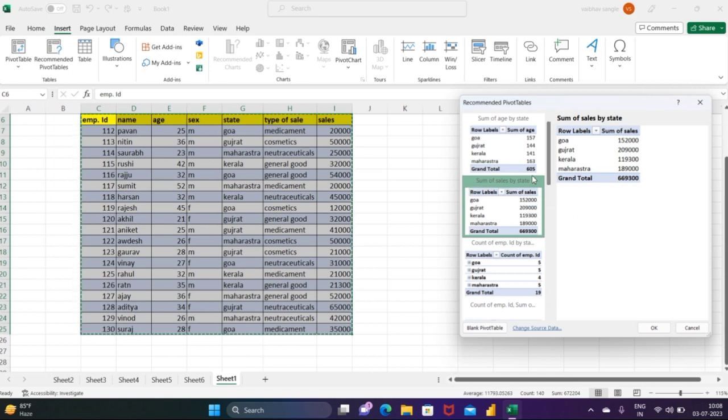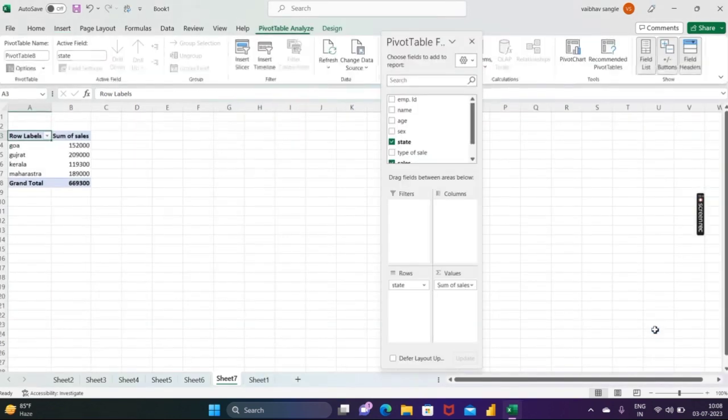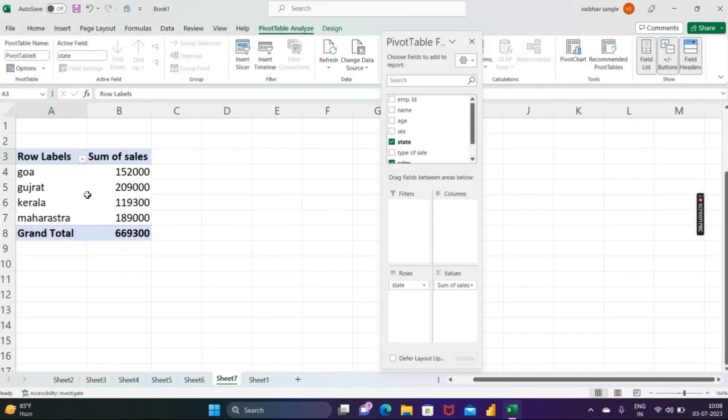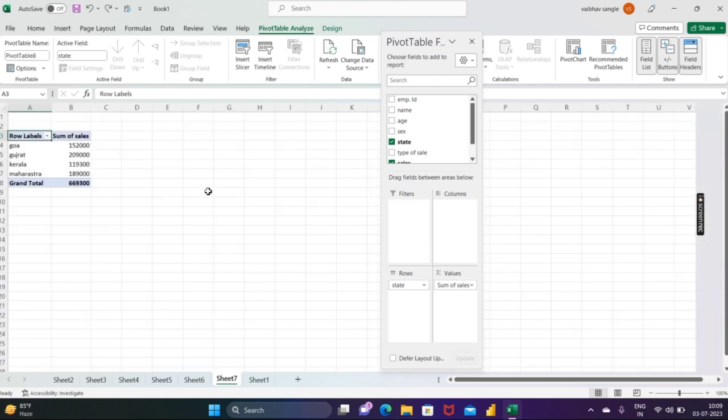For example, if your boss asks you, I want the sale state wise, then click onto this state, click onto this and okay. And here you can see all the data based on the state, Goa, Gujarat, and the sale of each particular state, and this is the grand total of each and every state. So for this purpose, the recommended pivot table is useful.